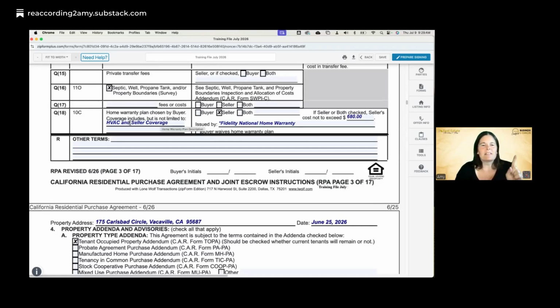Now, if you're asking specifically, "Hey, why do you put seller coverage in there? What the heck is that?" Number one, I'd recommend talking to your home warranty rep to see if they offer seller's coverage. I like seller's coverage. There's two reasons for that, either as a buyer's agent or a listing agent. Seller's coverage during the escrow period.